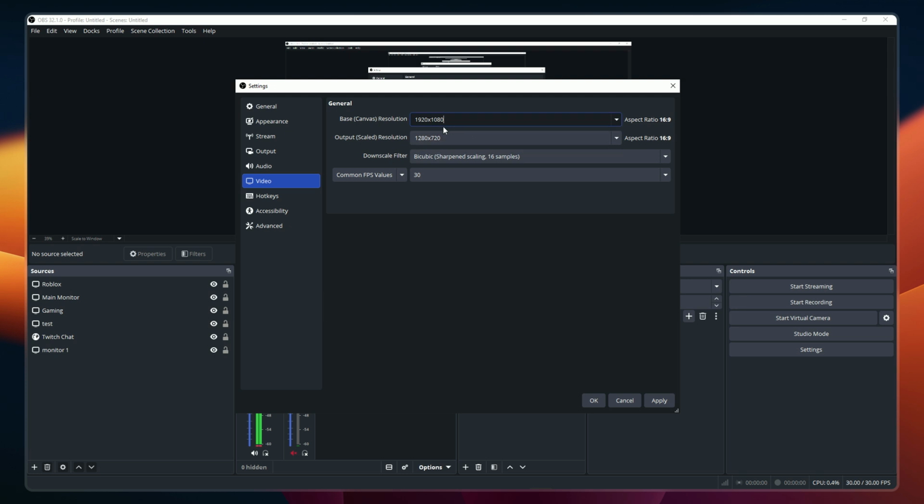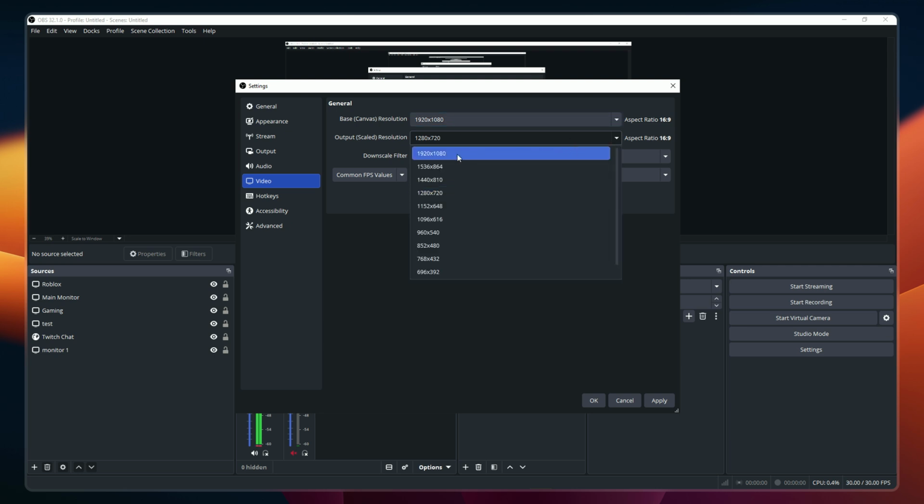Below that, you'll see Output Scaled Resolution. Right beside it, click the drop-down menu and select your monitor resolution. You can select 1920 x 1080 to reduce bandwidth and file size while maintaining quality. This determines the final resolution of your stream or recording output.